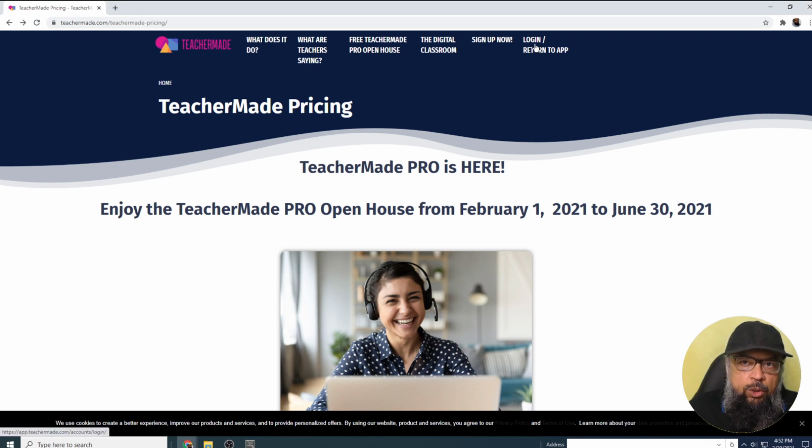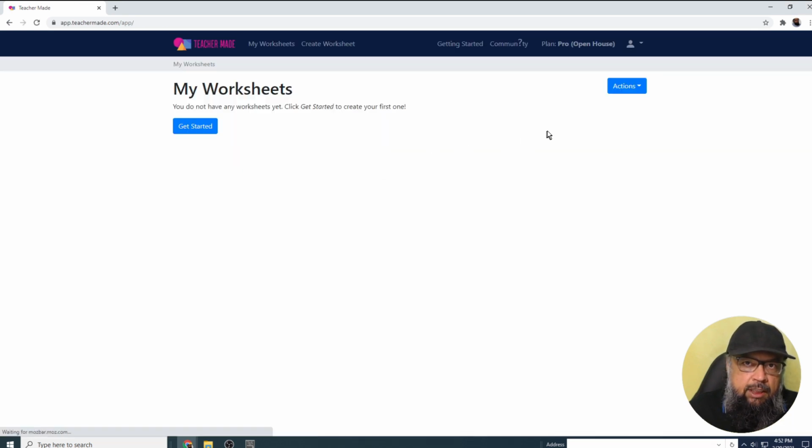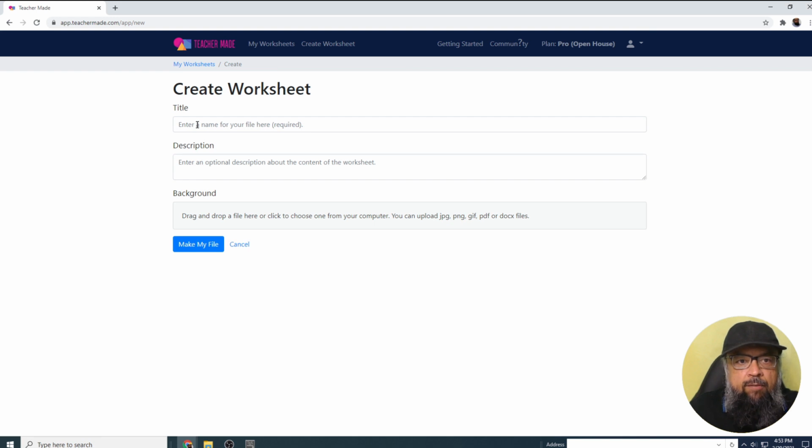Now I log into my account. I have tested this before, but I have deleted my test assignment, so I am going to show you from the very beginning how to design a digital assignment. On the right hand side we have Actions. I click on that, and there are two options: create worksheet and create a folder. This is our first file, so we don't need to create any folder. Let's create a worksheet.